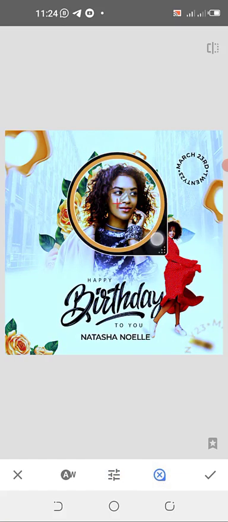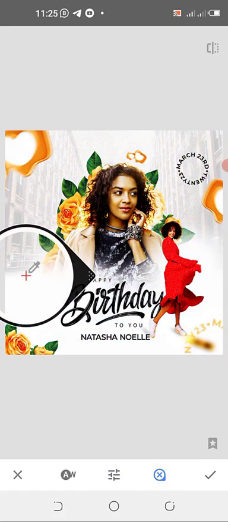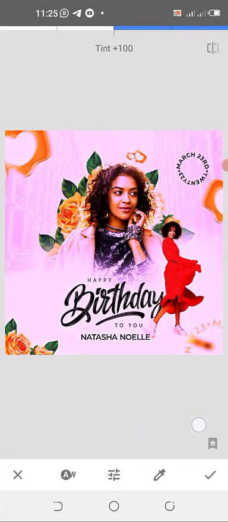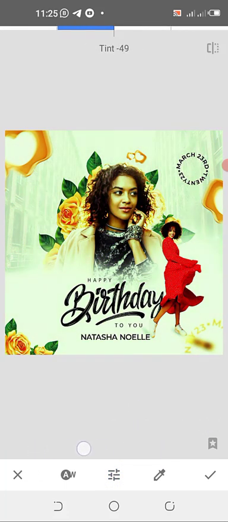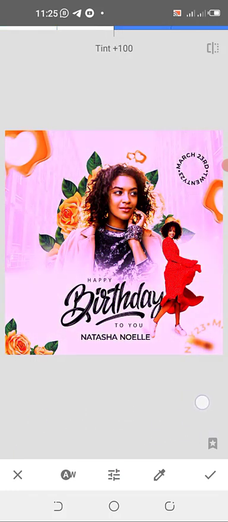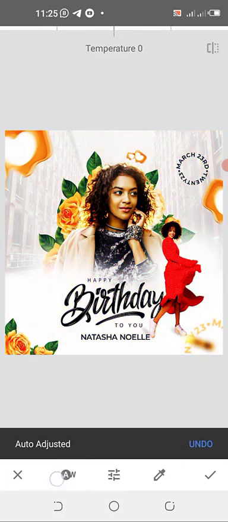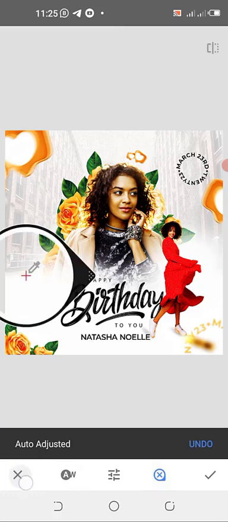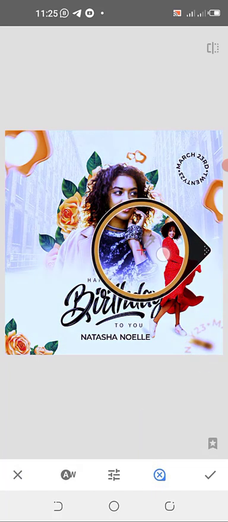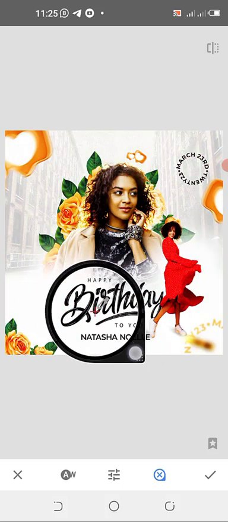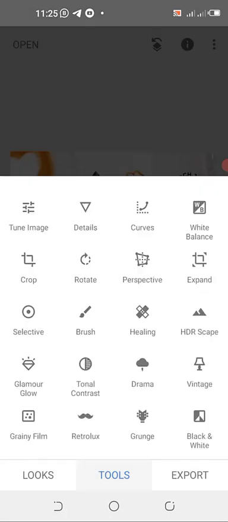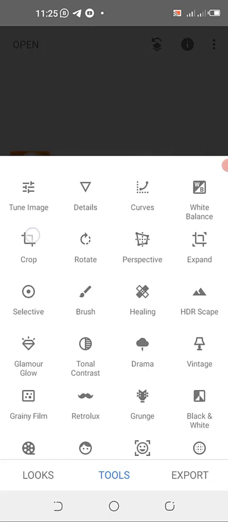So this tint option is green and magenta, while the temperature always gives you blue and red. This is auto adjust. Now this just helps you to select a particular color. I've not really used this particular option before, but I'm just going to introduce you to some. Now the very interesting part, we're getting there soon.